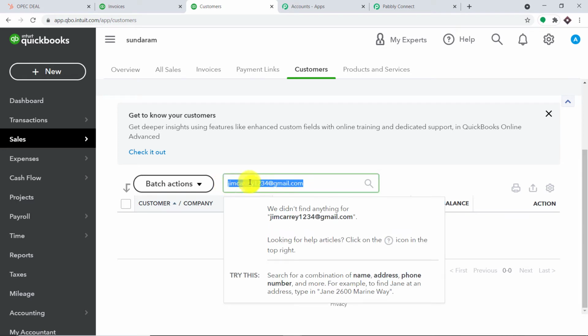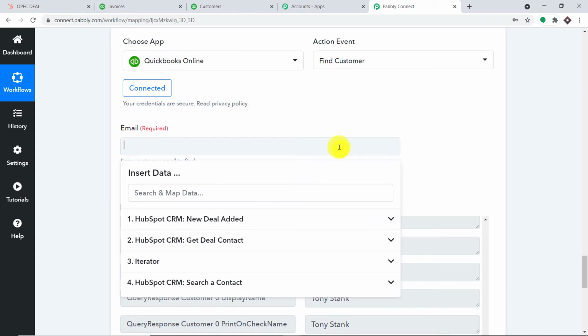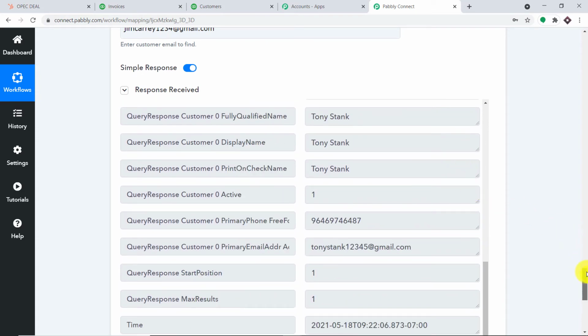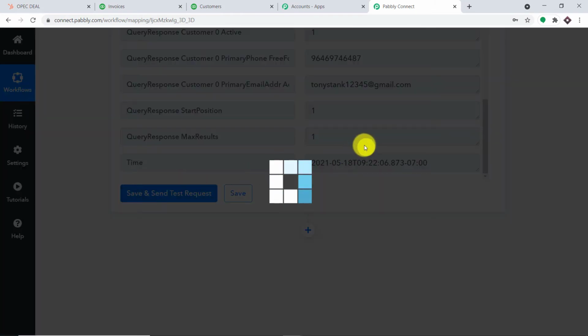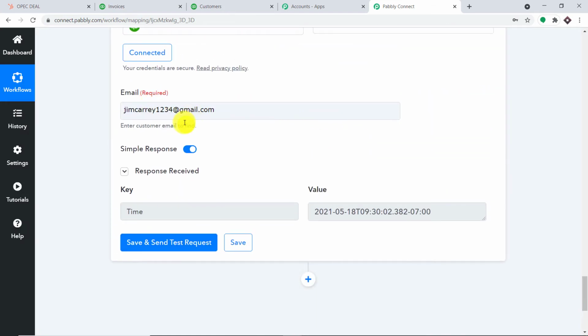I'm going to copy this and paste this detail here. I'm just going to show you something. Basically it's just an experiment. This guy is definitely not present, so when I click on save and send test request, it won't show anything. It will just return the time. This is because Jim Carrey 1234 @gmail.com is not present in QuickBooks.